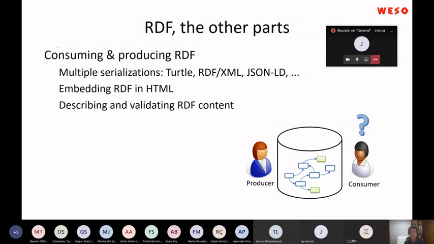So those were the good parts. But there are other parts in RDF that I think are a little bit more difficult. And I think that's the problem that we try to solve with shape expressions or with SHACL, that when people want to produce RDF, or they want to consume RDF.